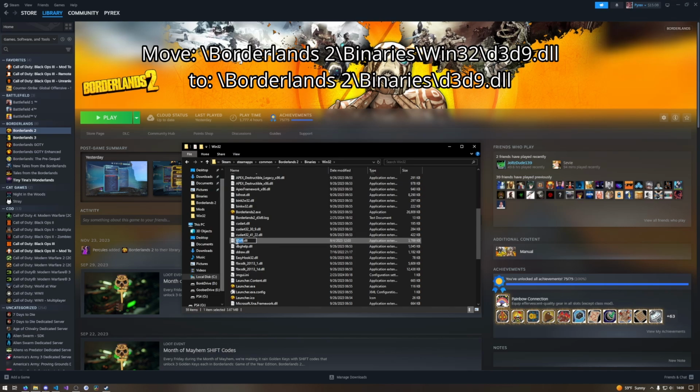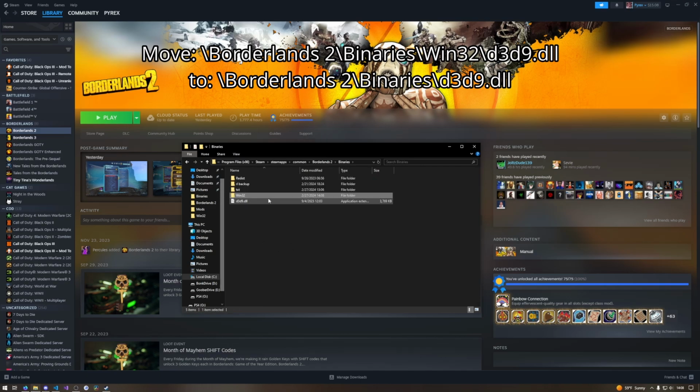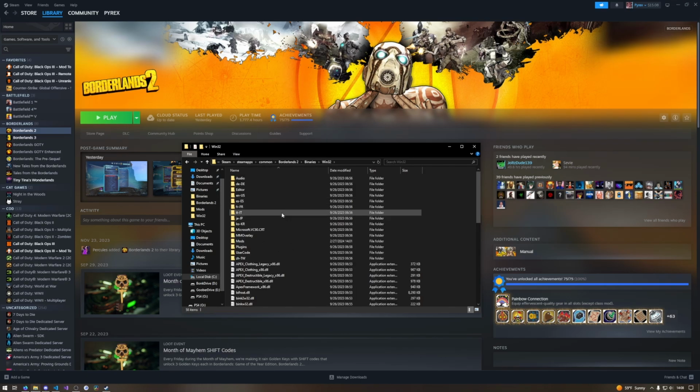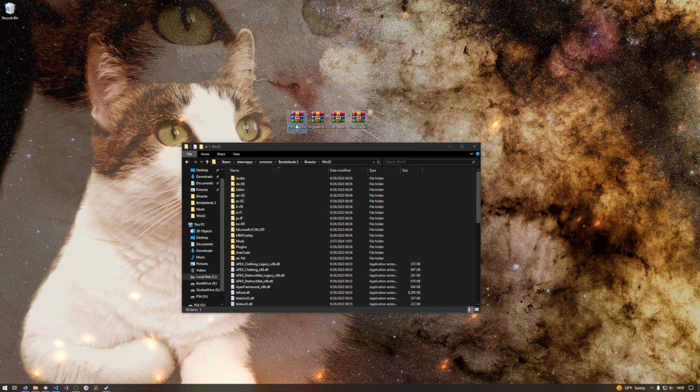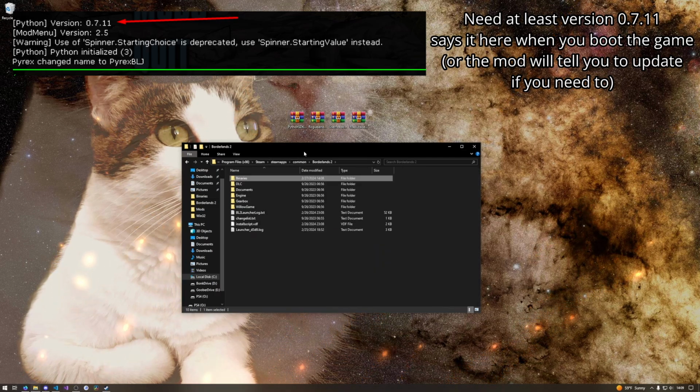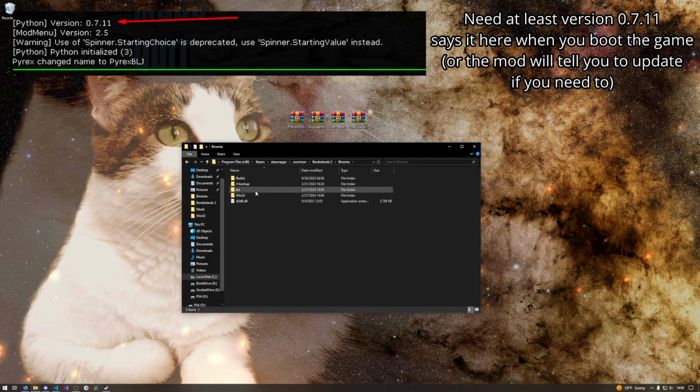Easiest way to do that is to just take the d3d9.dll and just drag it out to your binaries folder, and there you go, you're not running DXVK anymore. The next thing that you might have to do is update your SDK to the most recent version. If you do, it's pretty easy depending on what version you're on right now.